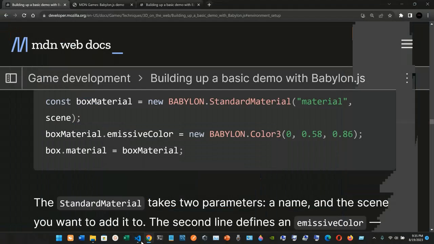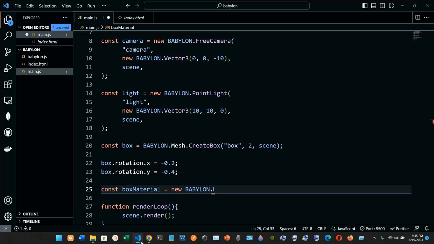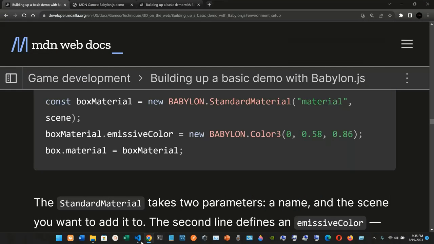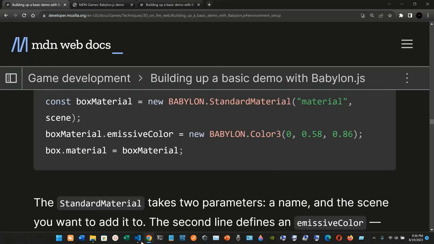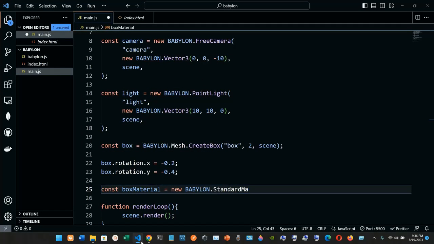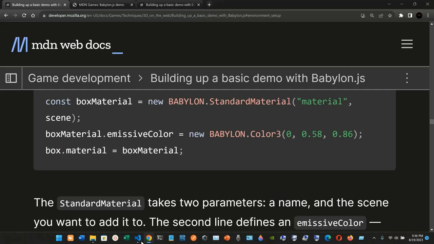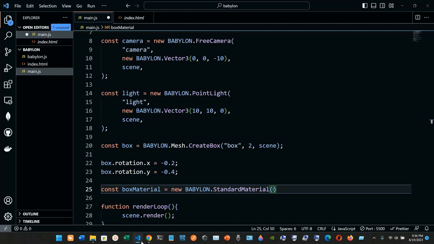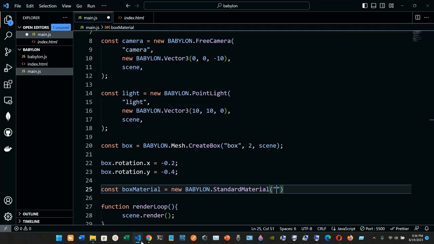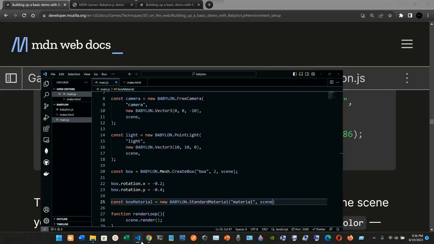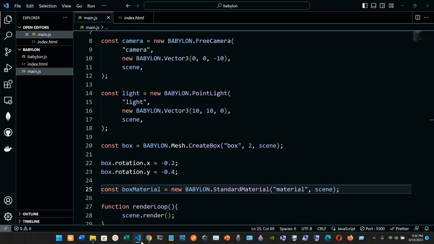The first letter after the dot has to be a capital letter, so it's StandardMaterial. It's new BABYLON.StandardMaterial. Inside the parentheses, we pass in as parameters the name "boxMaterial" inside double quotes, and then we pass in the scene. We end this statement with a semicolon.